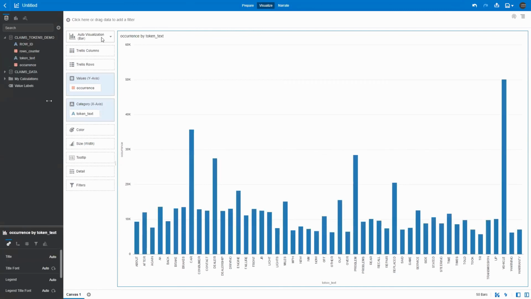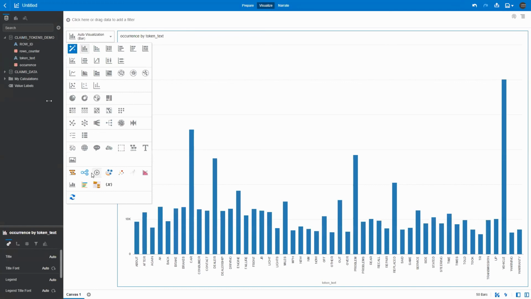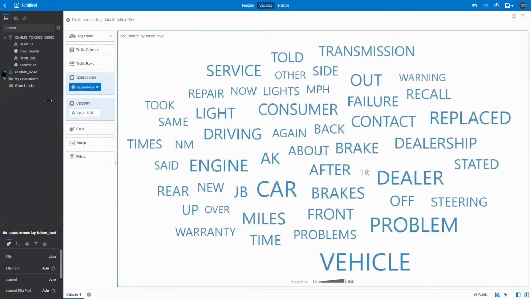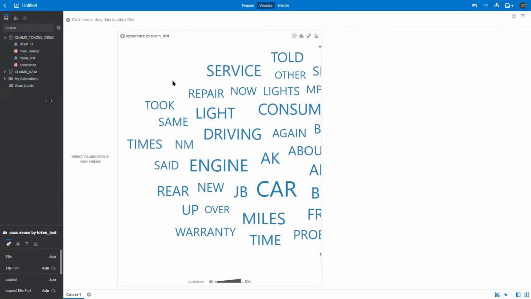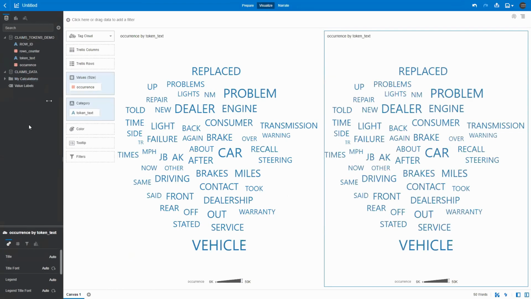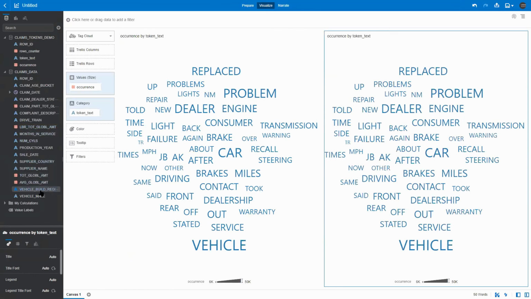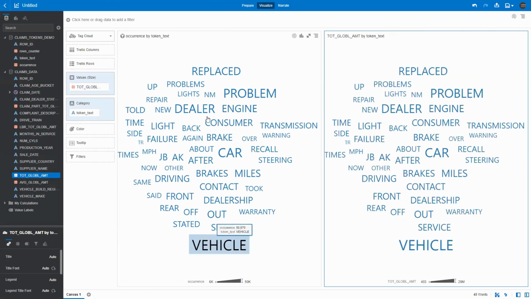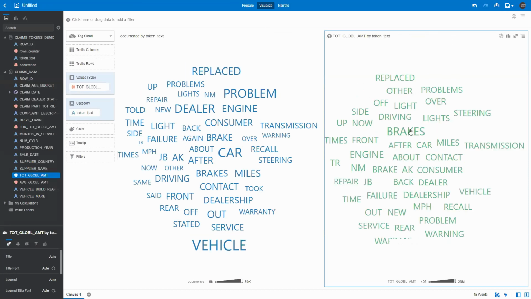So these are my tokens, right? Let's just use a different visualization here, like this. Now, is this any different if I look not at occurrences, but claim cost? Okay, so which word that appears in my claims is the most costly to me? It's brakes, it's not vehicle.